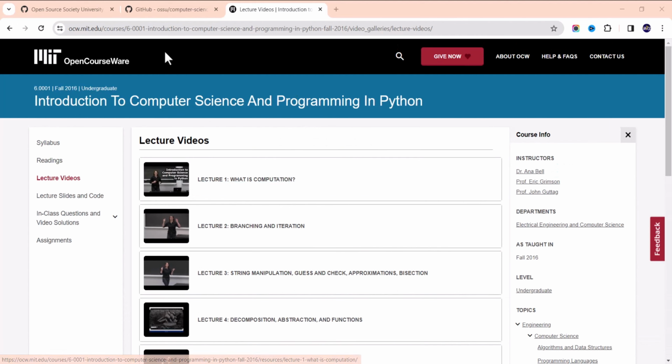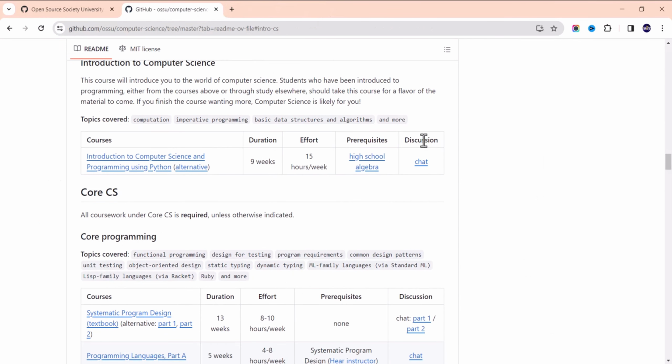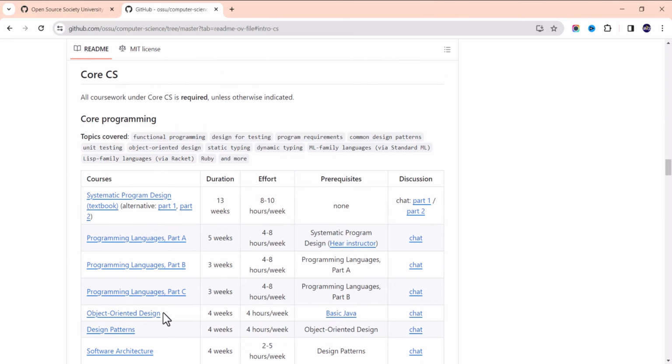And after watching the videos, check the lecture slides and codes, do the assignments, ask questions, and watch the solutions. This is just so amazing. So after you're done with that, then we go right next into core CS, which is one of the major things in this course. So right now, you are getting started.